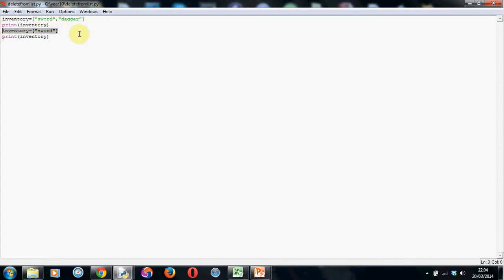Now this line of code is the interesting one. What I'm basically doing here, I'm saving over the original inventory list. So what happens is, originally it contains 2 items. I then save over that list with only 1 item, so effectively an item is removed. Now let's check the code, see if this works.